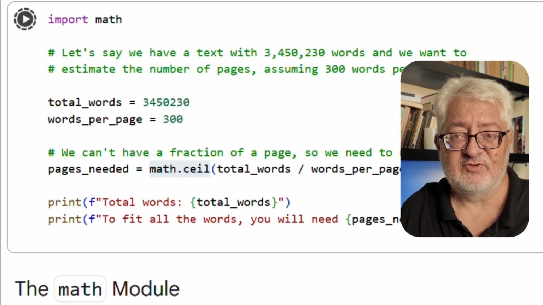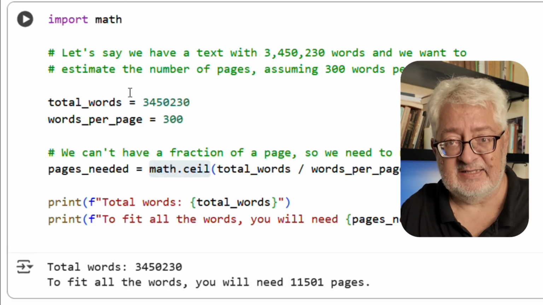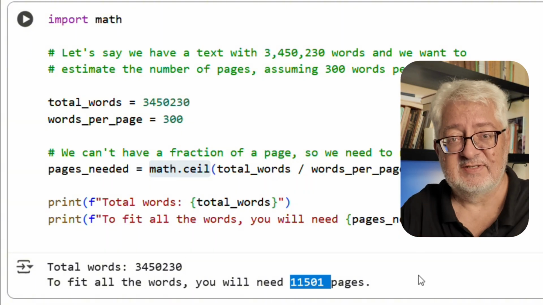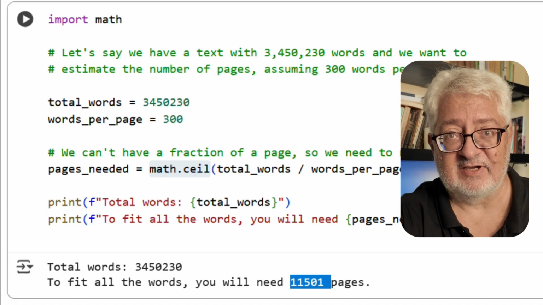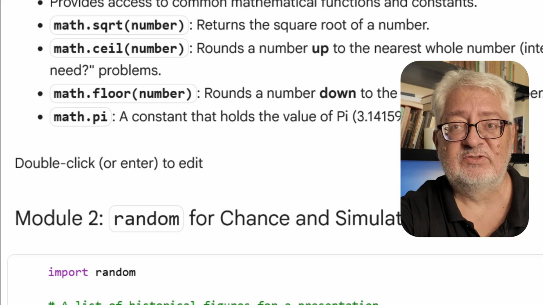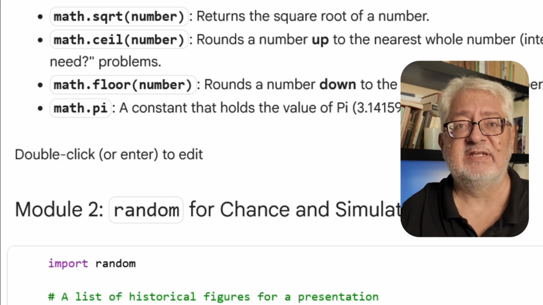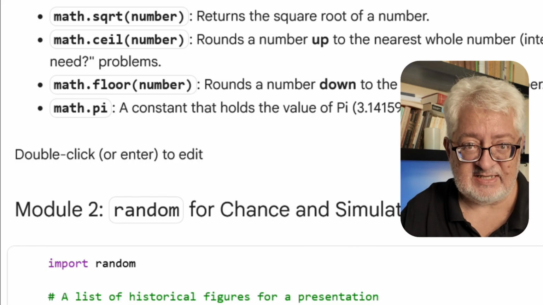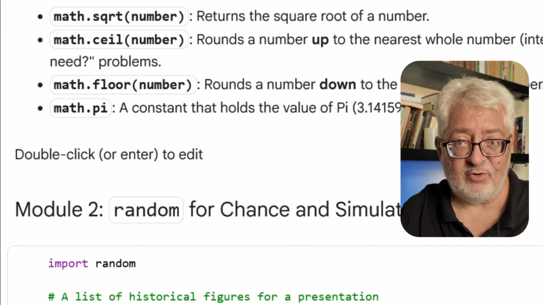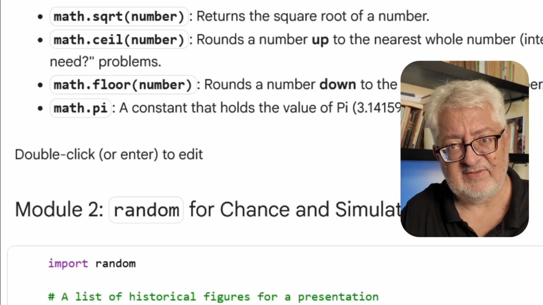Okay, and this is just a demonstration again of the math module. You see import math up there, and then you see how we call the function. We say math.ceil, which is the ceiling function. So the math module generally provides access to common mathematical functions and constants. We already talked about sqrt, the square root, the ceiling. There is also, of course, the opposite of the ceiling, which is the floor. It rounds down.